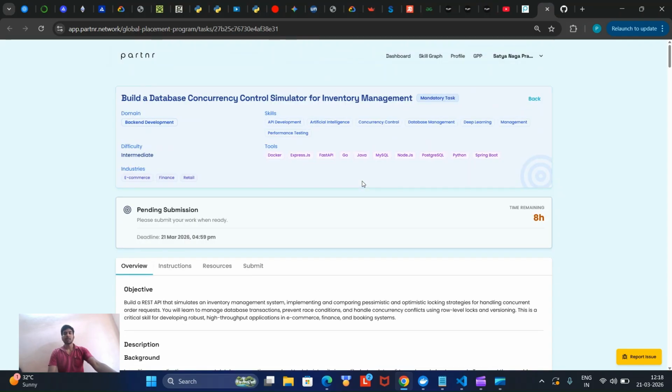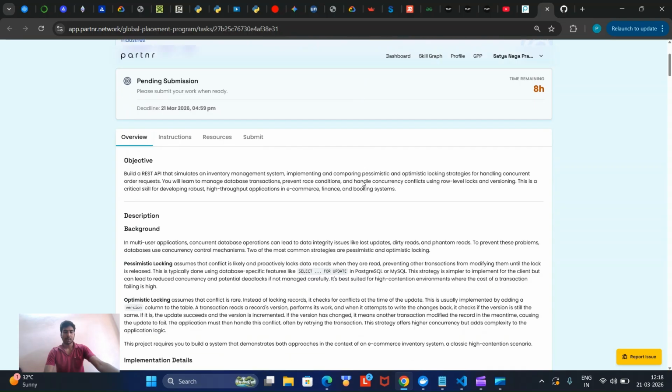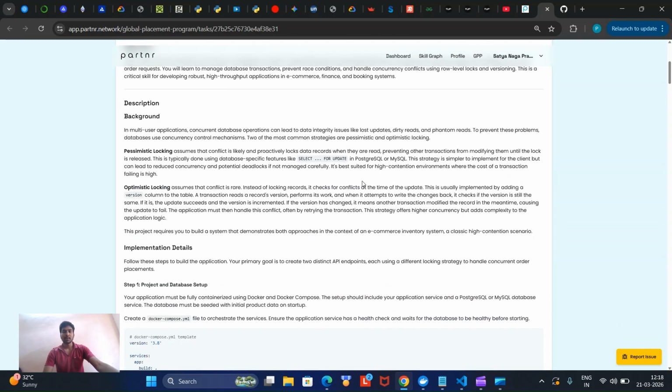So this is the project I need to build: a database concurrency control simulator for inventory management. There are mainly two strategies in this project: pessimistic locking and optimistic locking. Pessimistic locking in a nutshell is lock the row first and do your work. And coming to optimistic locking, do your work and update the row if someone else changed that. It will use something like a version and another thing. I will show you later.